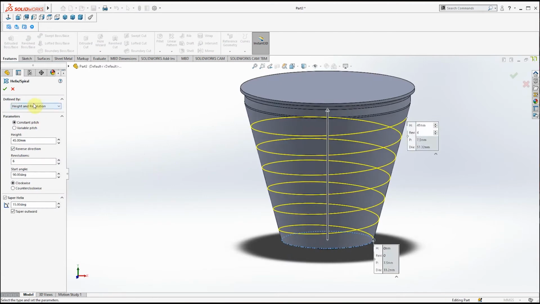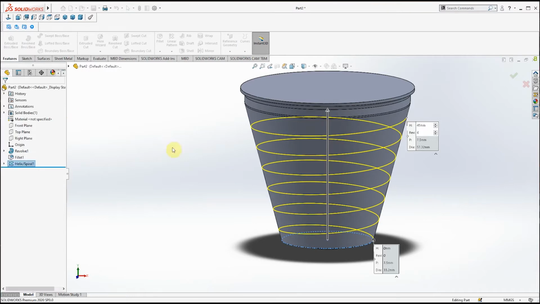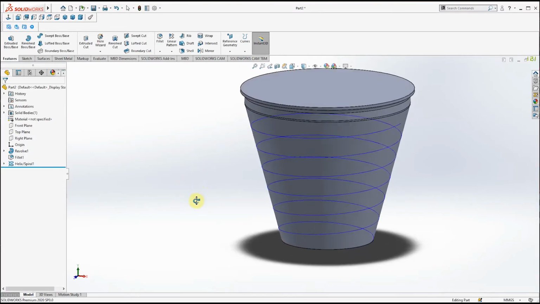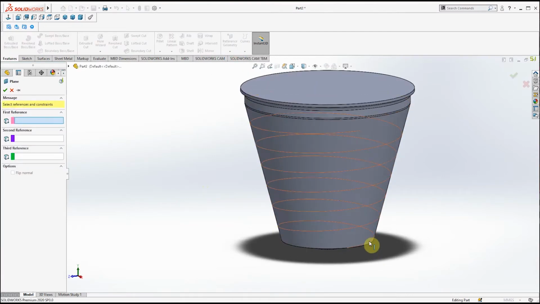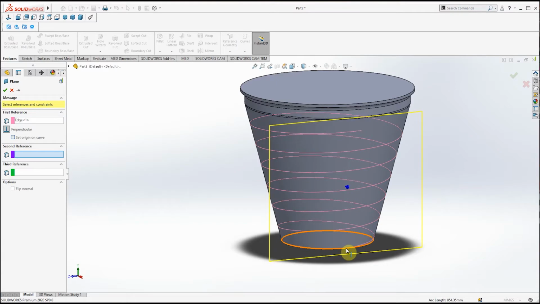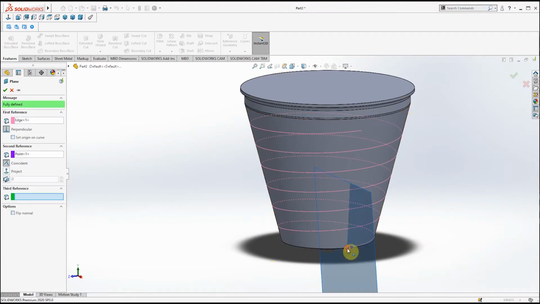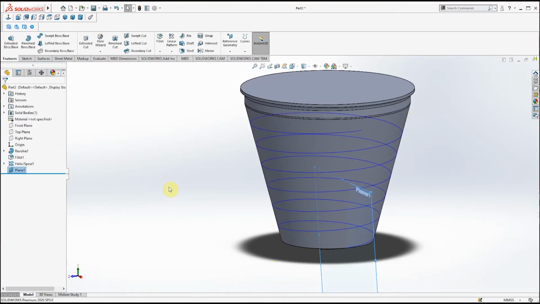Now under defined by, you have to select height and revolution. Give this height 45 and this revolution 6 and start angle 90 degree and give the taper helix angle 15 degree and give OK. Now we have to create one plane that is perpendicular to this helix. I selected the helix. Now just click to the helix start point. It created the perpendicular plane.